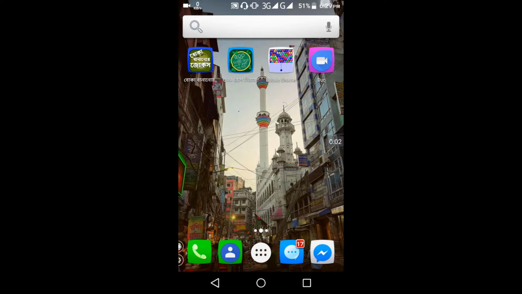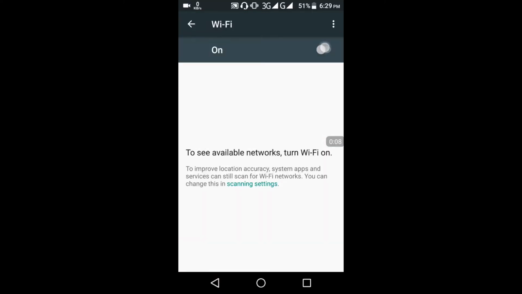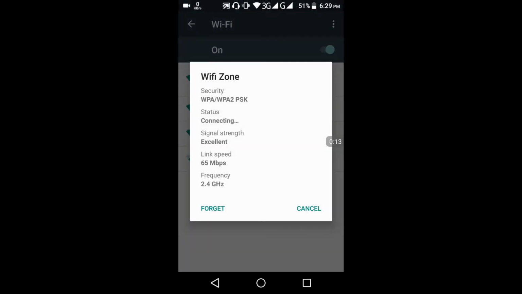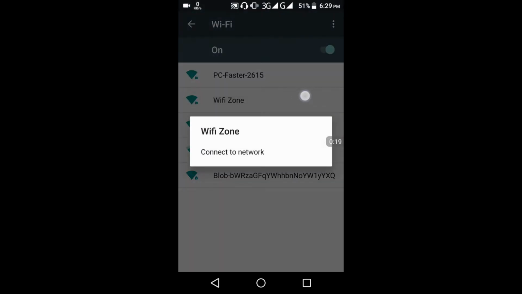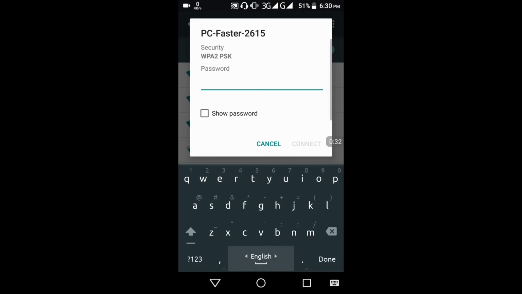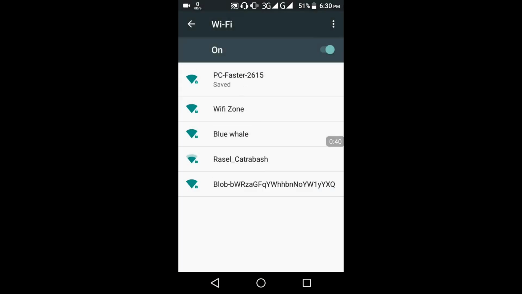Okay, now go to settings, click Wi-Fi, search. This is my old Wi-Fi, I forgot this, and this is my PC, Faster. I made this, click here, and my password is 1 2 3 4 5 6 7 8, and connect.